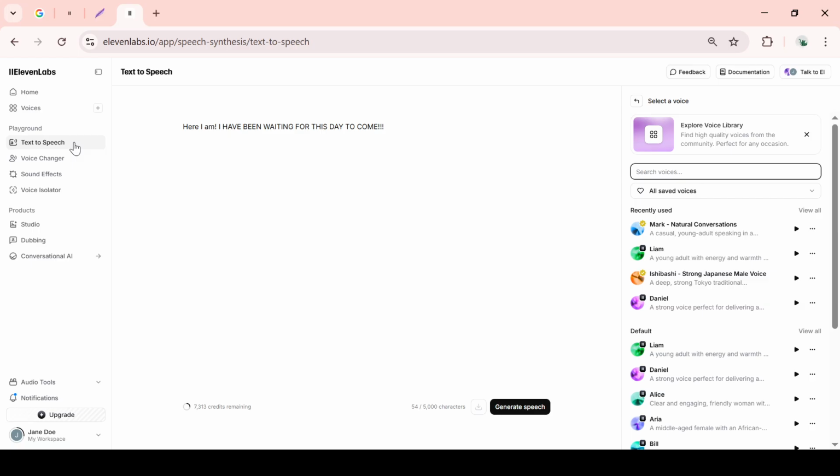Next, you'll need to type the message or text that you want to convert into speech. Take your time to ensure everything is correctly typed, as this text will be the basis of your audio output. Double-check for any typos or grammatical errors to guarantee you're getting the best possible result.